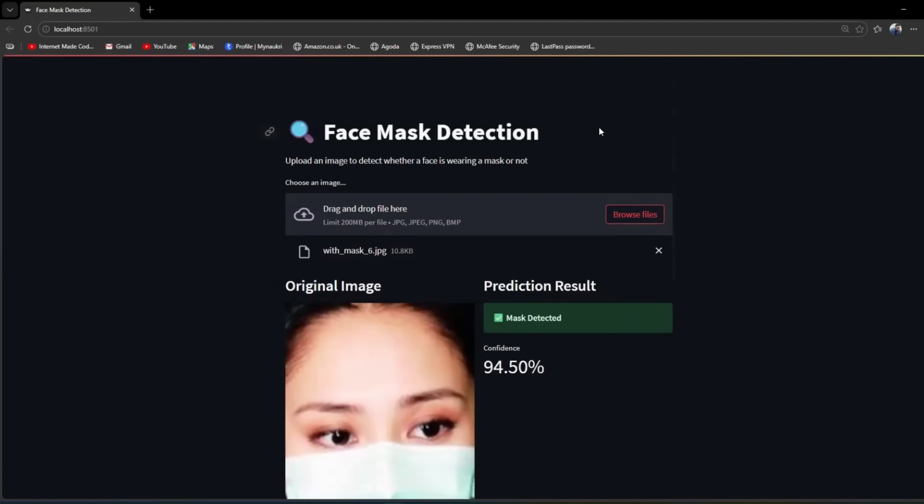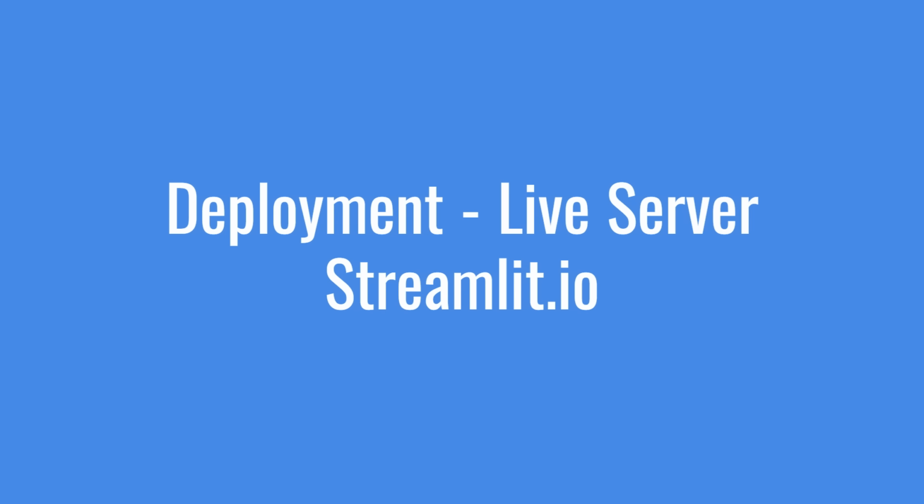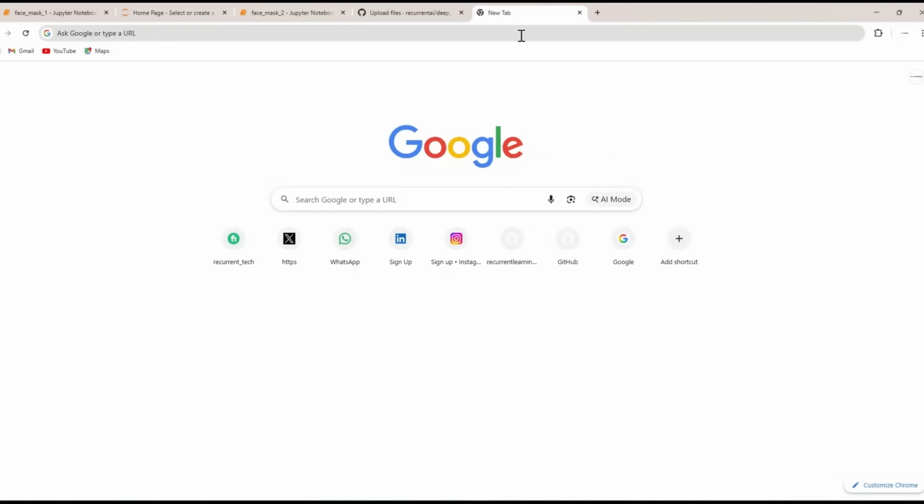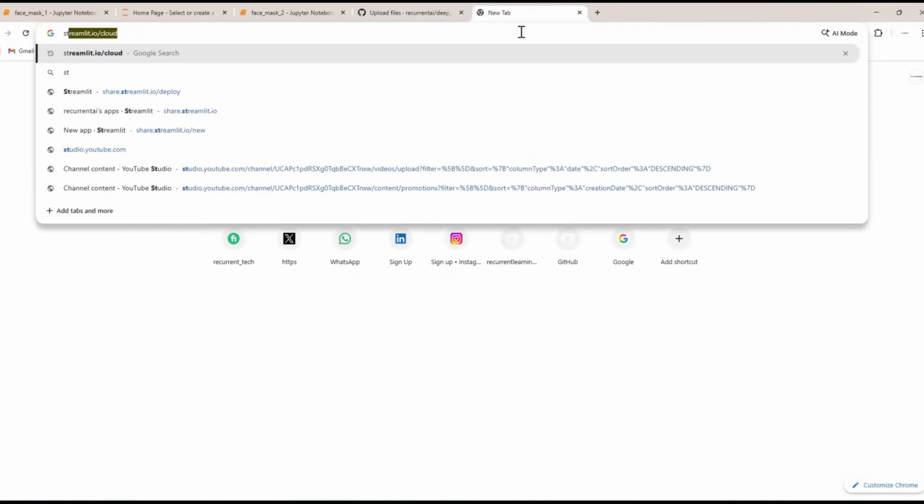Okay, so now we deployed it, but again this is on local. It's time to go live. For deployment on Streamlit, you have to create an account on streamlit.io.